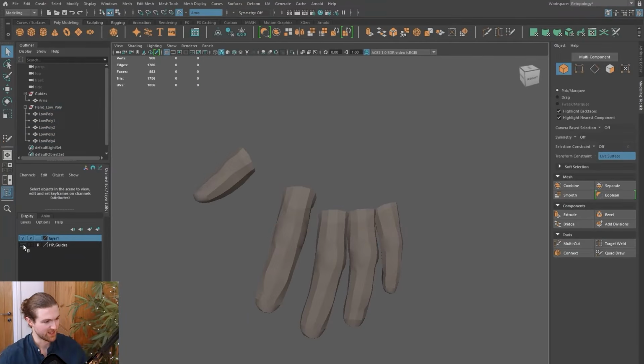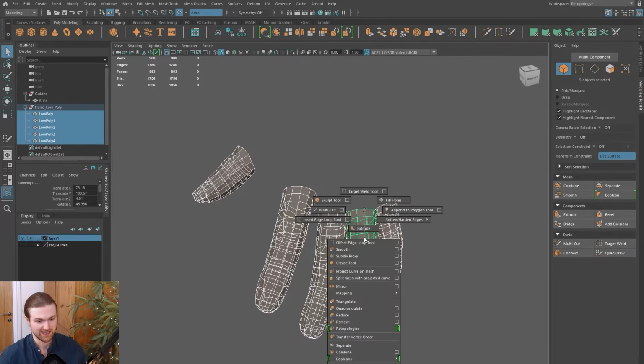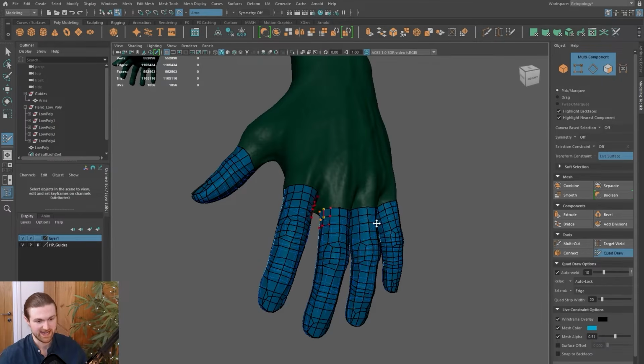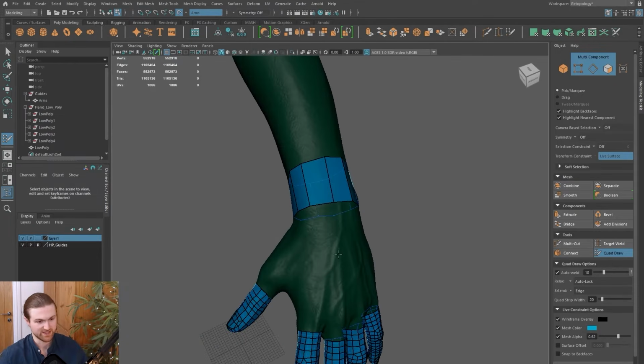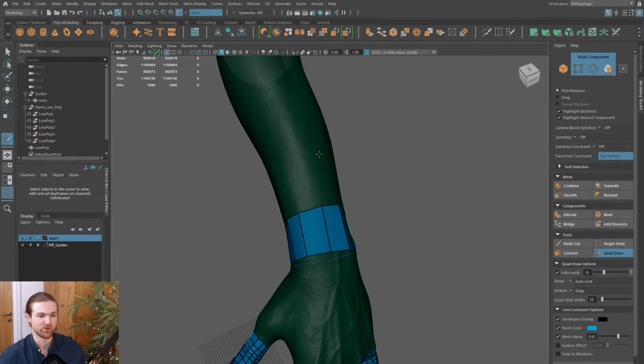You can preview it by pressing V, hiding all the guides. What I'm going to do is select them all, shift right click and then come to combine. Now you can see we can access quad draw all at the same time. Okay, now we're going to make the wrist. I'm just going to make a box shape by using the quad tool. So we're going to use this to connect the wrist and the hand. Obviously you might already have the forearm.